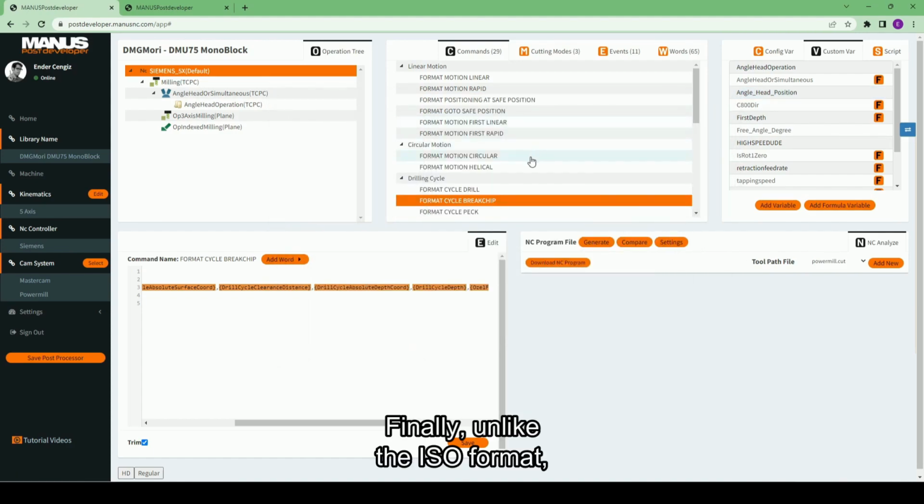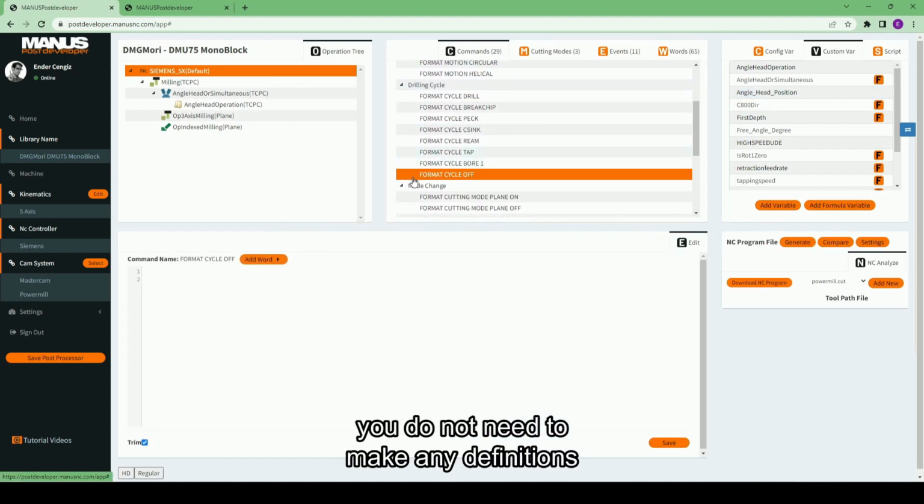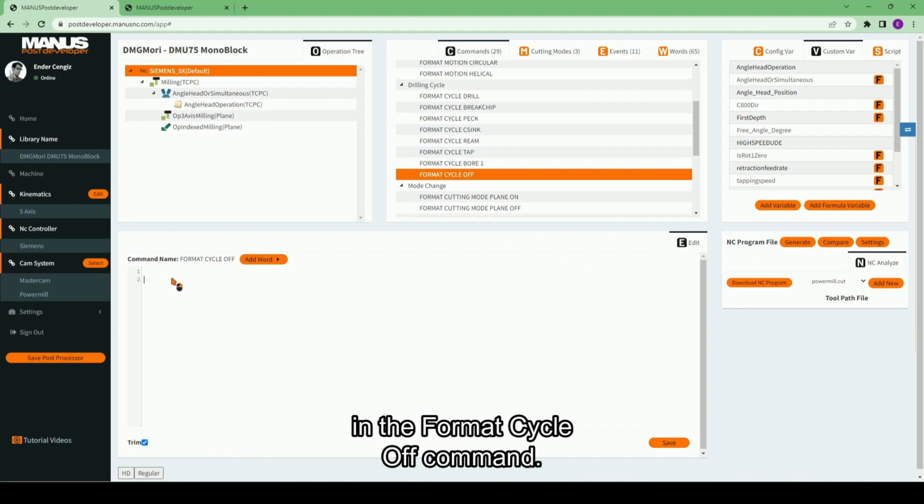Finally, unlike the ISO format, you do not need to make any definitions in the format cycle off command. As you may already know, in ISO format, you have to write G80 here to cancel drilling cycles. However, in Siemens controller, drilling cycle codes are not modal, and therefore you don't need to deactivate cycles in Siemens.